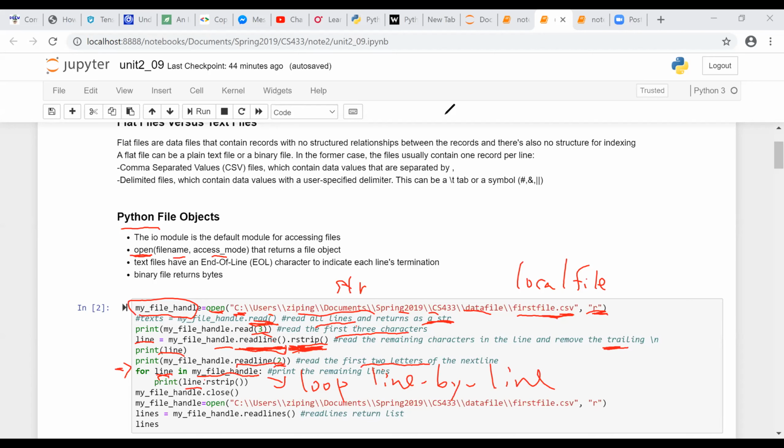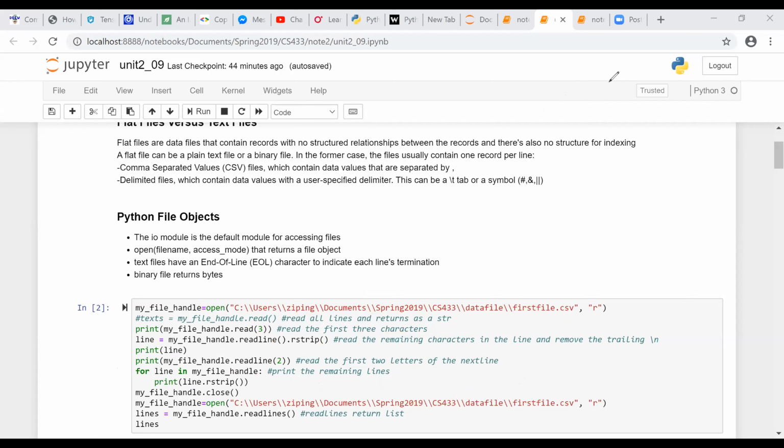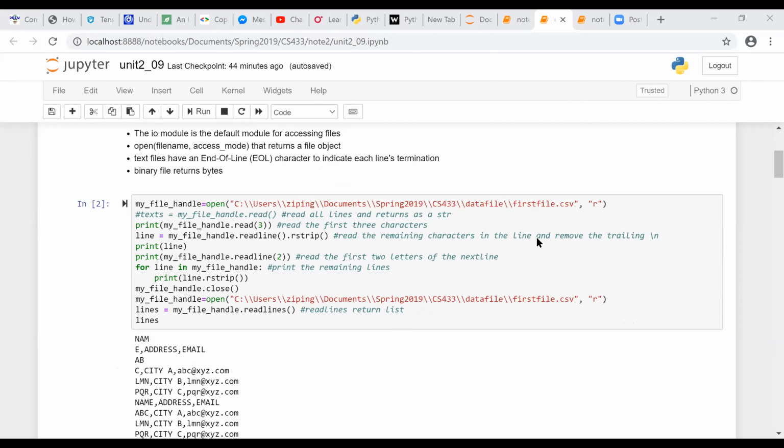Okay, and generally speaking, after you finish reading your file, process your file, you need to call close to close your file. Okay, close your file. So that's regarding this part. And let's move down a little bit.